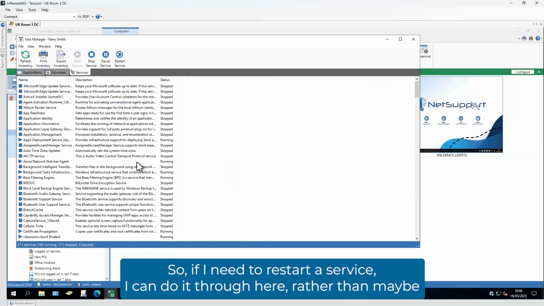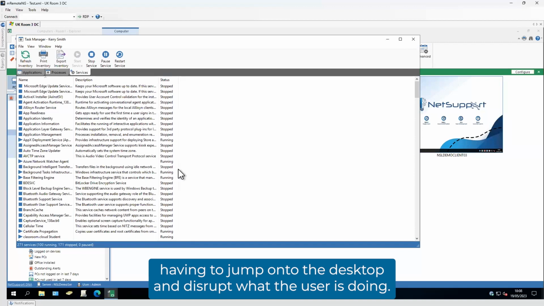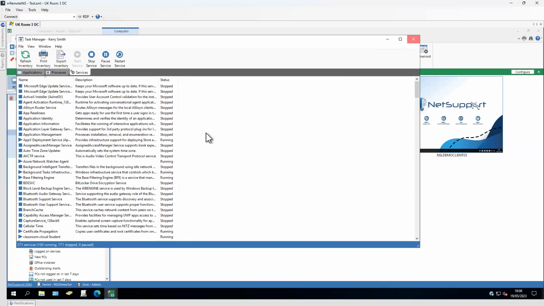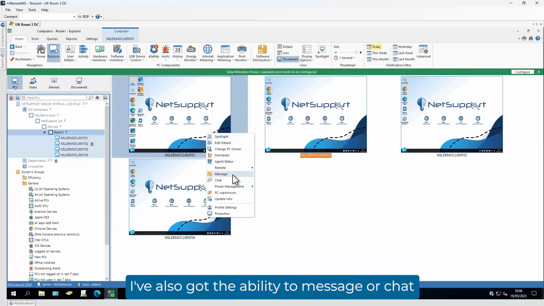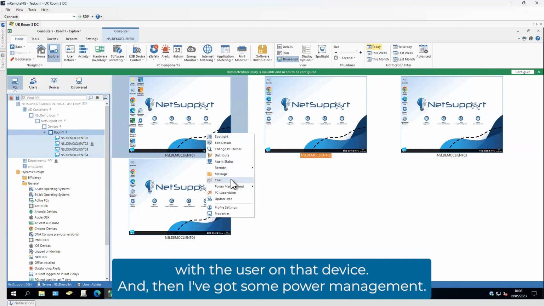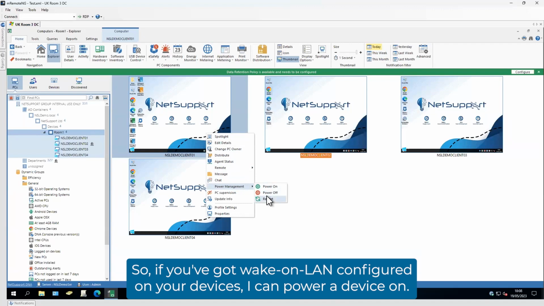So if I need to restart a service, I can do it through here rather than maybe having to jump onto the desktop and disrupt what the user's doing. I've also got the ability to message or chat with the user on that device. And then I've got some power management. So if you've got Wake on LAN configured on your devices, I can power a device on.